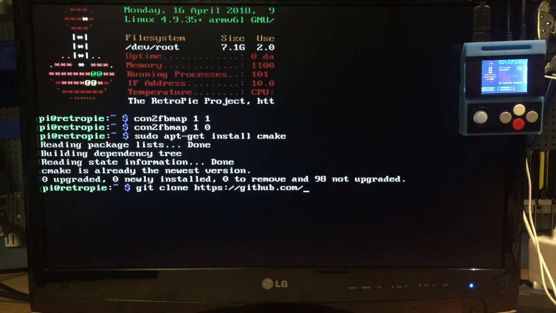github.com Tasanakorn. It's a user that has created this utility. Credits to him. FBCP, RPI-FBCP. So Raspberry Pi frame buffer copy. I assume that is where the command name comes from.